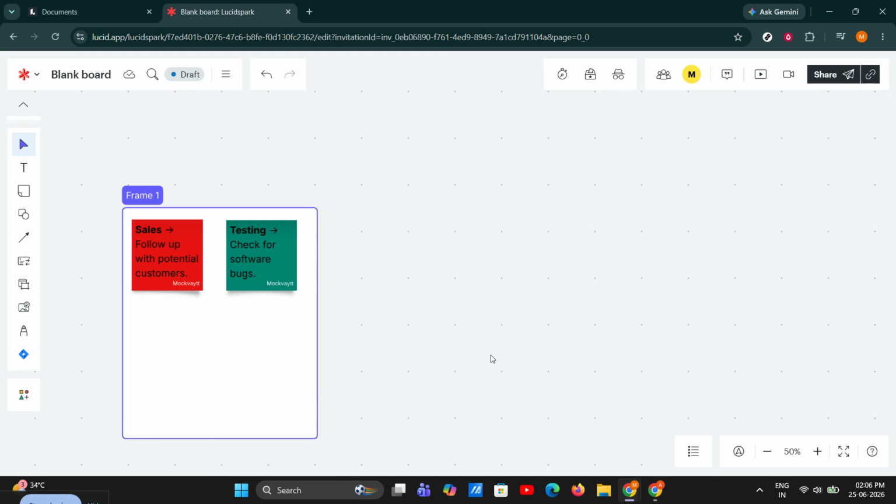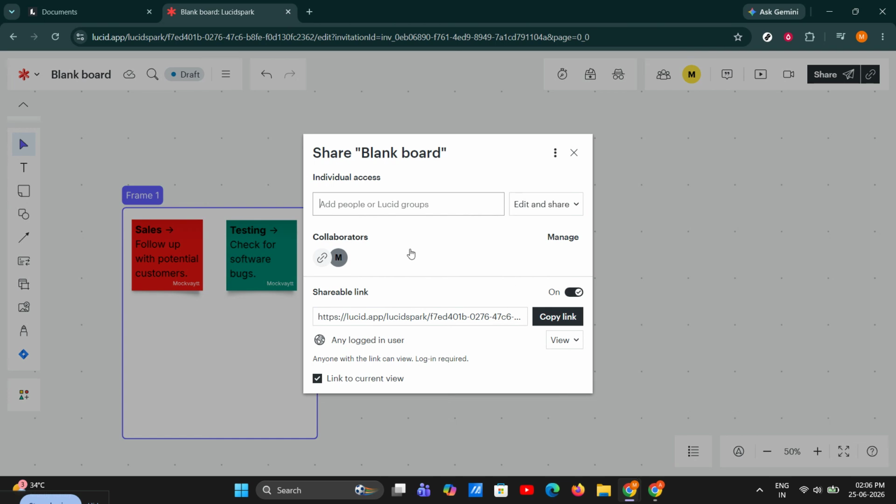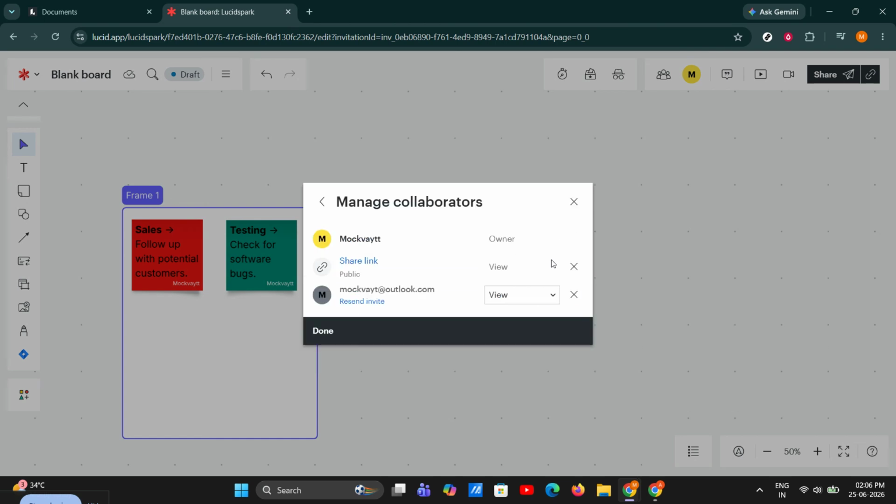If you want to double check, you can reopen the Share menu and confirm that the correct access level is showing. Now you know how to change board permissions in Lucidspark the easy way.